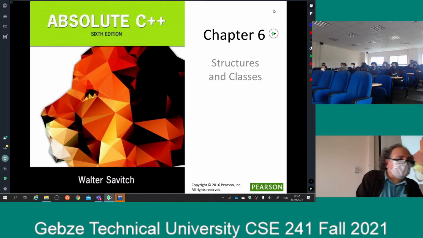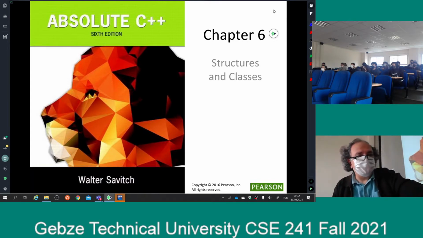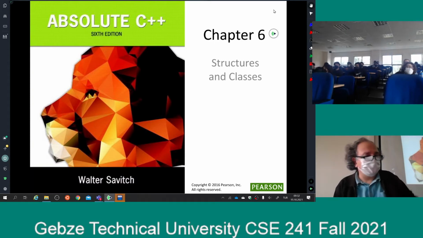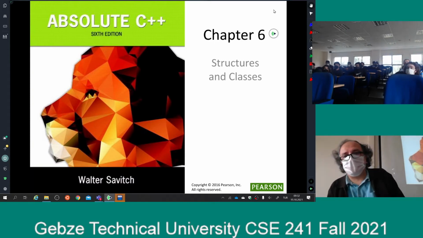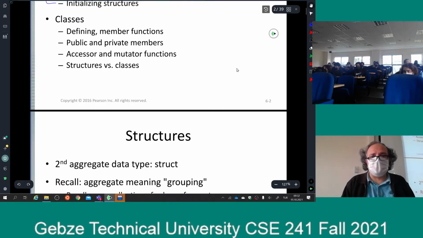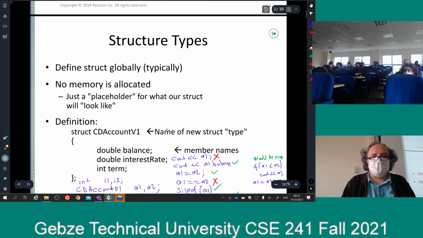Good morning, everybody. So yesterday we started talking about structures, and we are going to continue with classes today. That will be the first time that we will be covering classes in a formal way. We talked about them, but we didn't really tell what they are and why we are using them. Okay, so let's look at our first structure example.